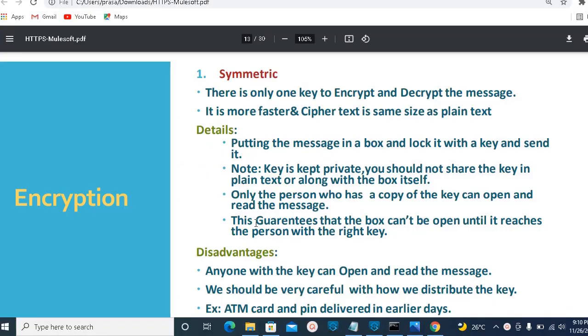Okay, let's see what is symmetric encryption. Symmetric encryption means we are going to encrypt and decrypt the message by using only one key. So there is no public key or private key. Here we can call it a symmetric key, only one key, which is used to encrypt the message, and the same key we need to decrypt the message. By using any other key, we cannot decrypt and read the message. Only one key is there in symmetric encryption.